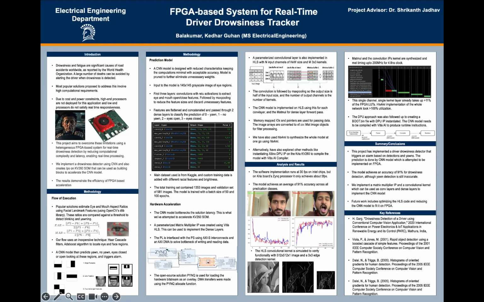The HLS convolutional kernel is simulated to verify the functionality. The input size is set to be a 512 by 512 grayscale image, and the 3 by 3 kernel used is an edge detector. The output is shown on the poster, where the rightmost image is the max pool downsized image.